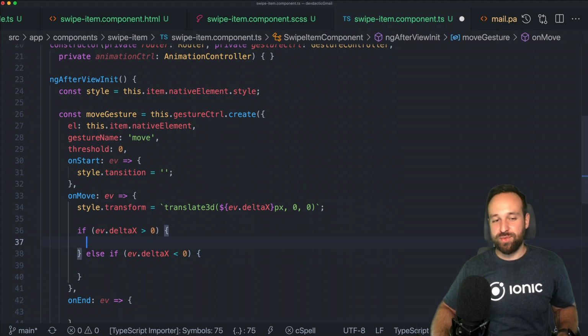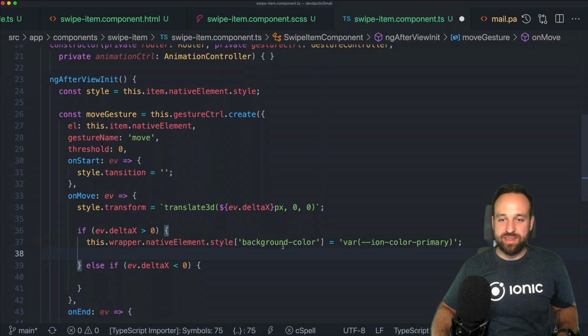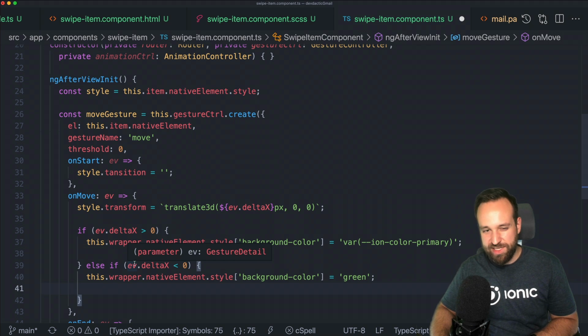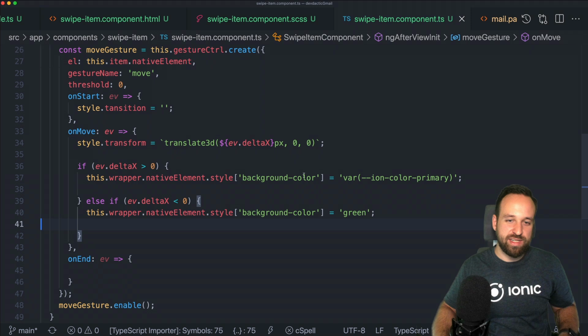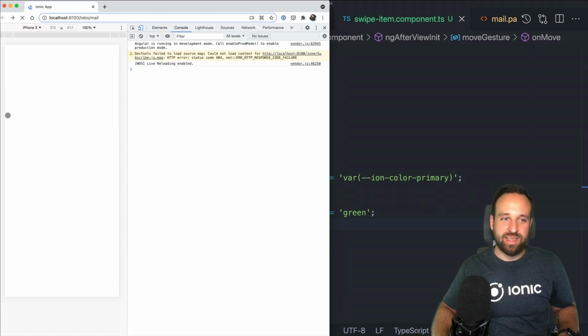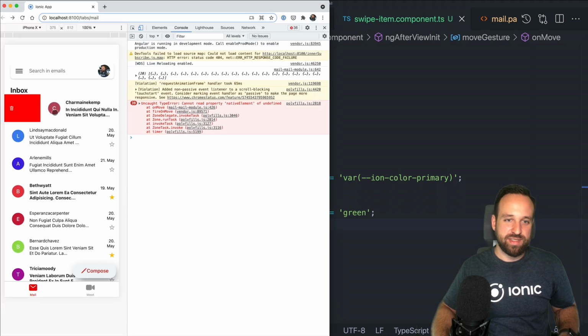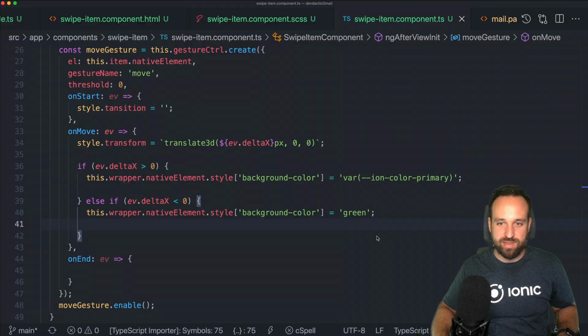If we're scrolling to the right side, we're going to set the background color to a nice red. So that's what I meant with we don't really need to set the background color anyway. If we scroll in the other direction, we can use green or a variable, doesn't really matter. And as a result, we can now see this cannot read property native element of undefined.